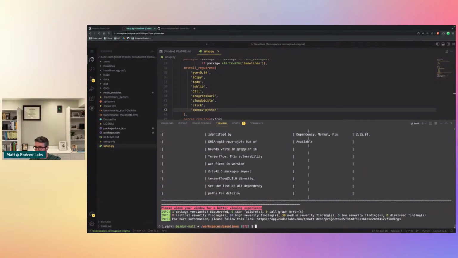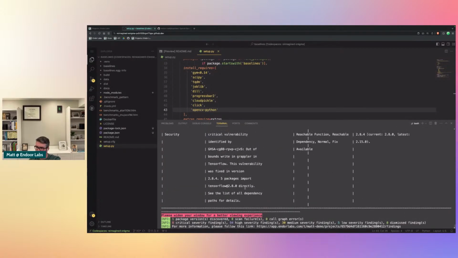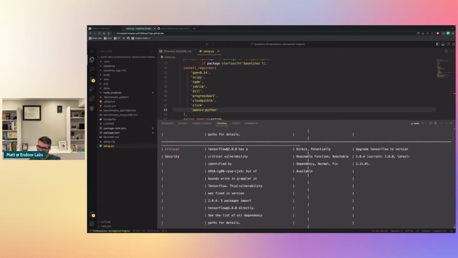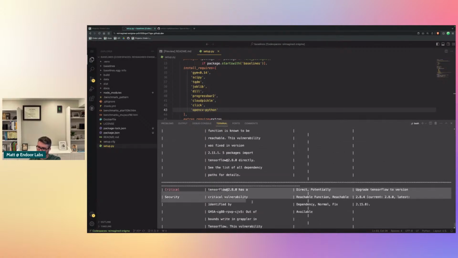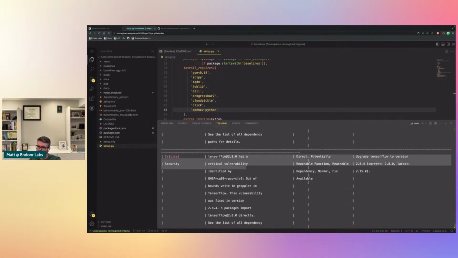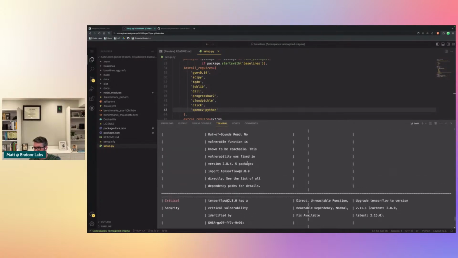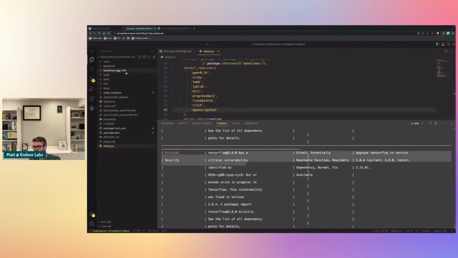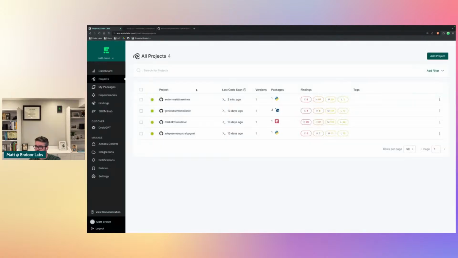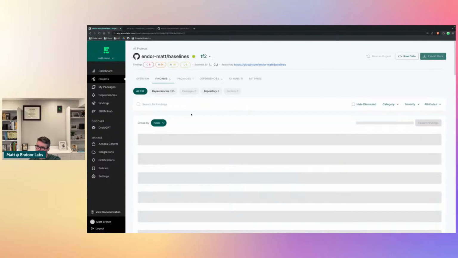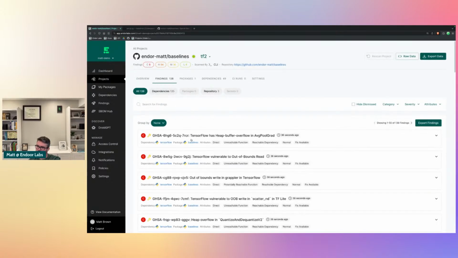So we have all these different vulnerabilities here. You can see that it's brought in via TensorFlow. So TensorFlow 2.8 has critical vulnerabilities identified. Tons are actually showing up in the output of the CLI. It's also going to show up in here too. Let me do a refresh. Okay, there's that TensorFlow, all those.